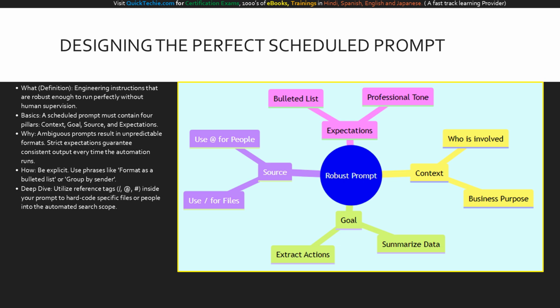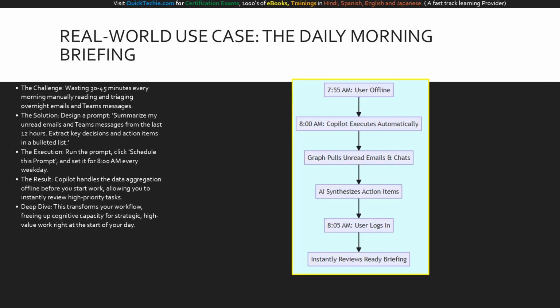Bottom left is the source, where we apply our advanced technique of using slashes for files and @ symbols for people. Finally, bottom right is expectations, strictly defining a bulleted list and professional tone. If you build your prompt addressing every node on this map, your automated outputs will be flawlessly consistent every single time. Let's bring this all together with a highly impactful, real-world use case: the daily morning briefing.